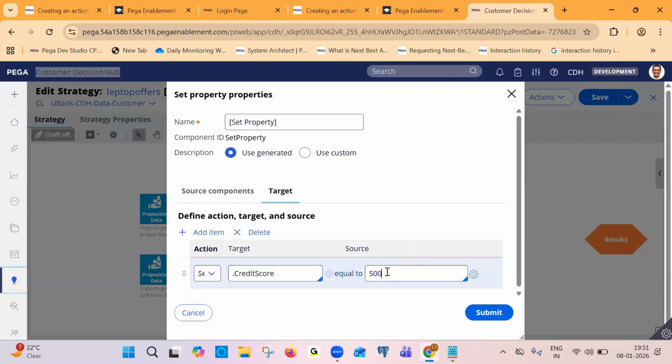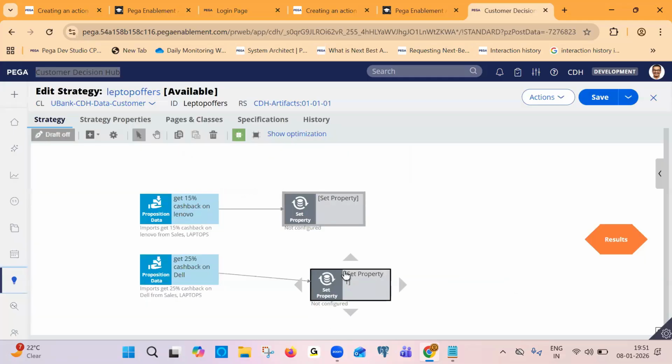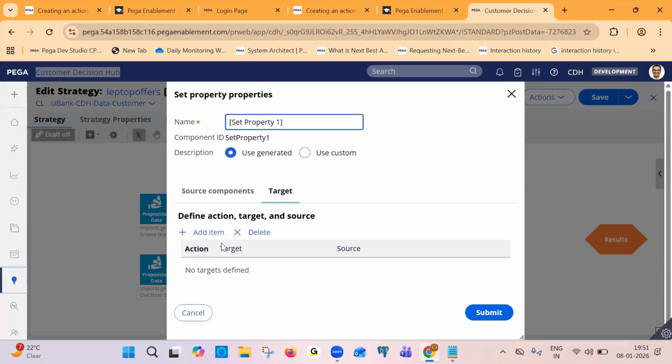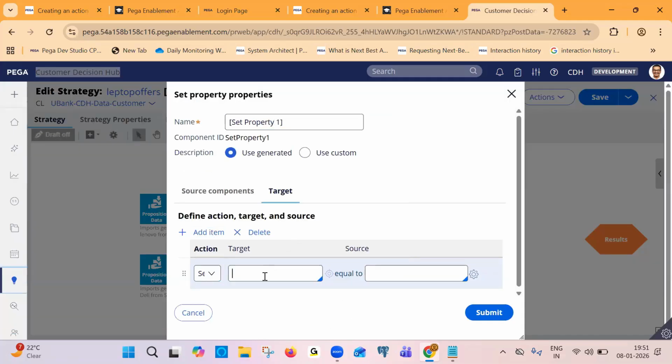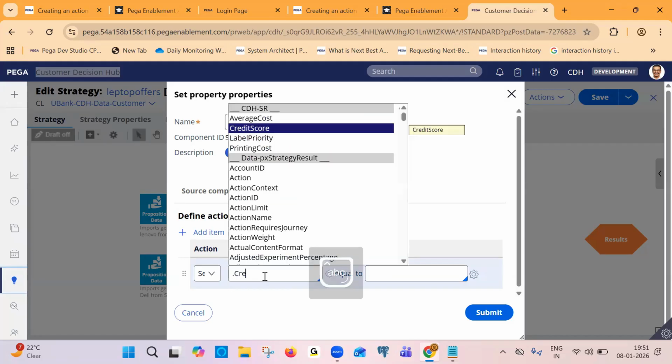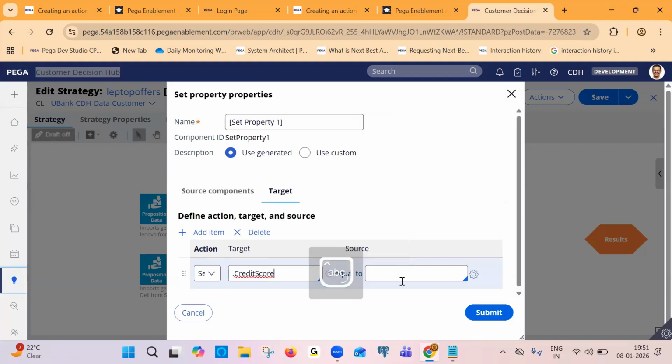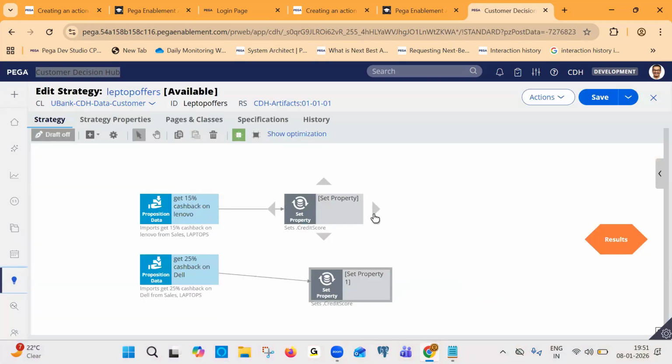This is 500, and dot credit score, it is 650, okay. Let's say submit. Now you can connect here up to this endpoint to this result component. We can connect and just try to do save here.